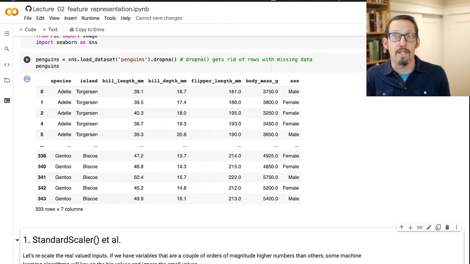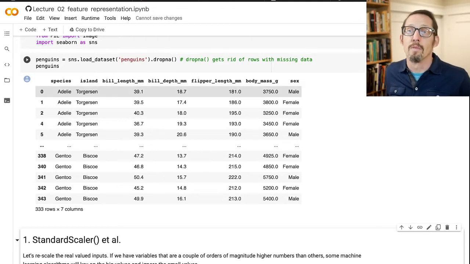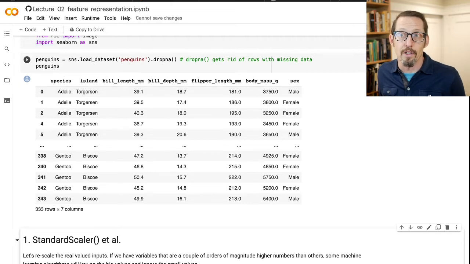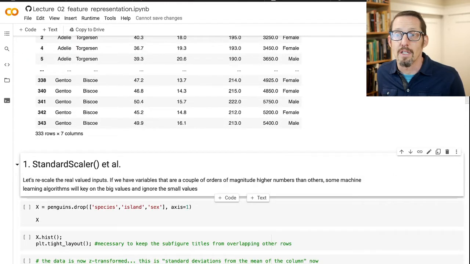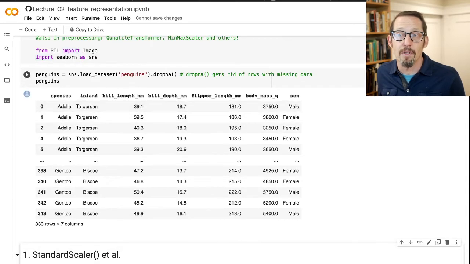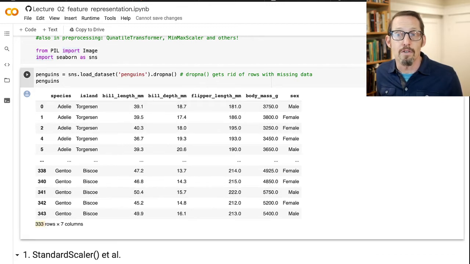Okay, what does this data look like? It has some categorical elements to it. There's the species, and there are 3 different penguin species here, the Adelie and the Gentoo, and I forget the other species right now. They are found on 3 different islands. And we have measurements of the birds: their bill length, bill depth, flipper length, body mass in grams, and their sex. Okay, so we end up with 333 penguins in this data.